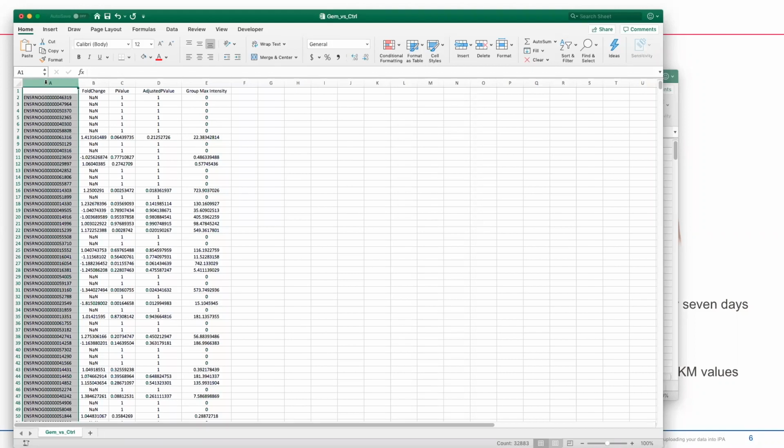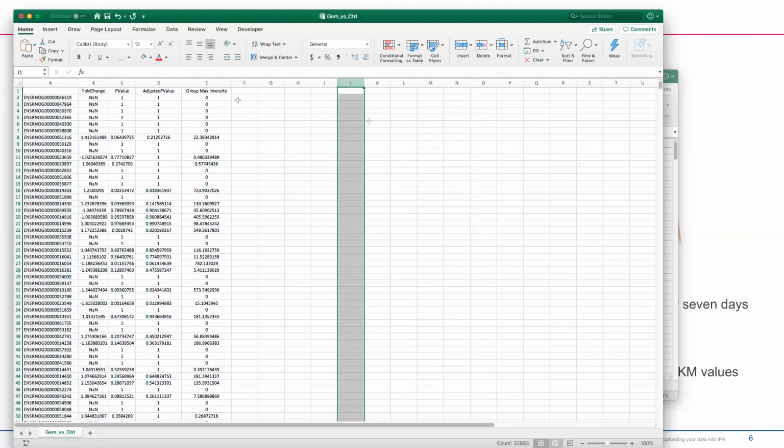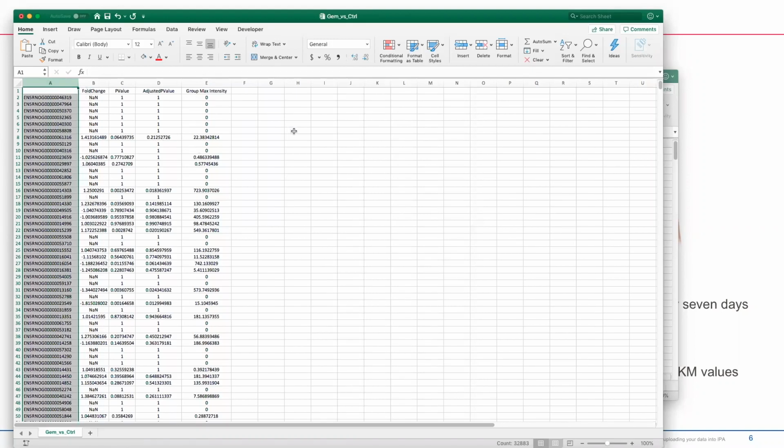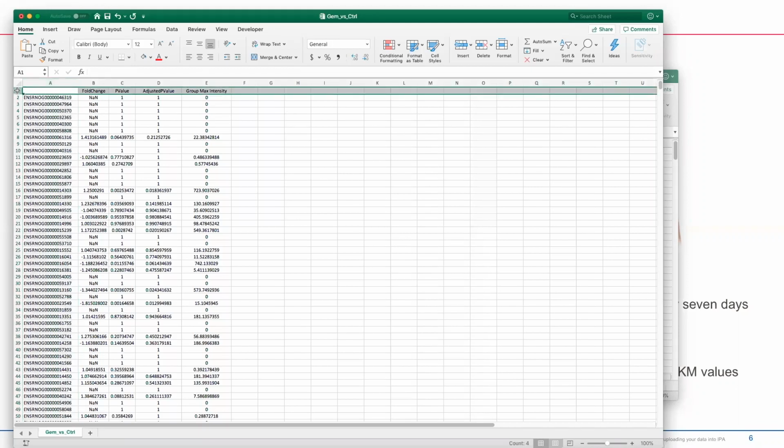So you can have one column with identifiers here, but you can also have identifiers, say, in column J or K if you wish, but you do need to have that first column contain an identifier. And I'm going to tell you how you can tell IPA which columns contain your identifiers when we go live into the program.